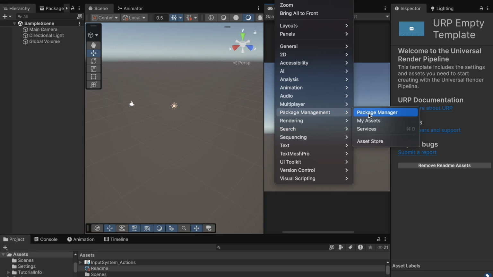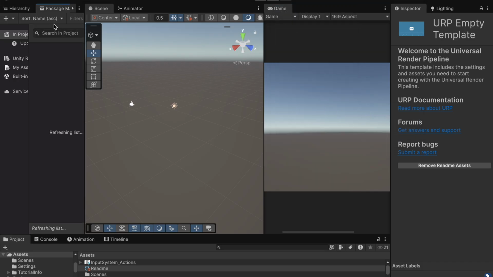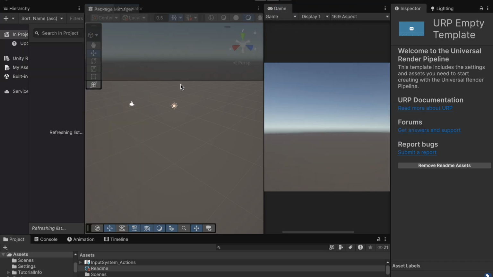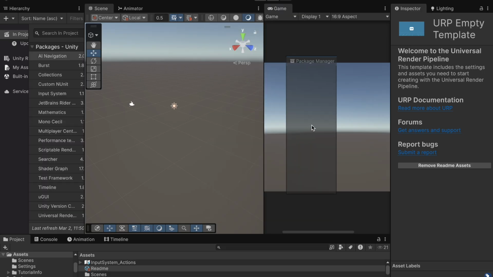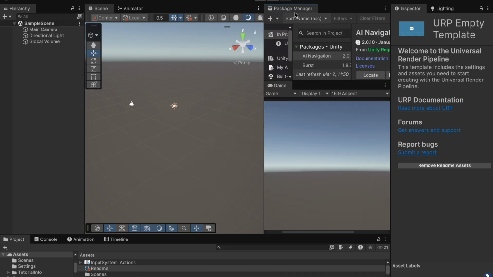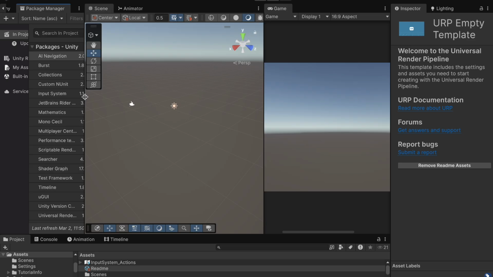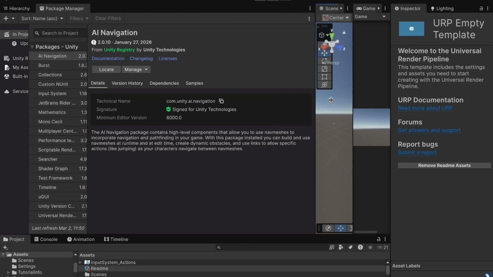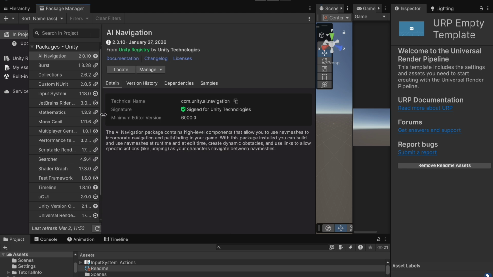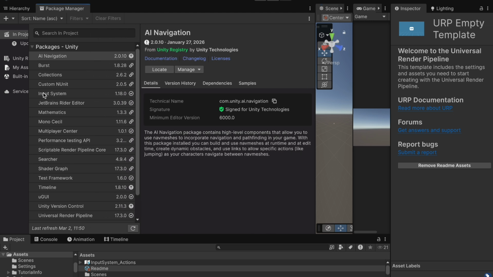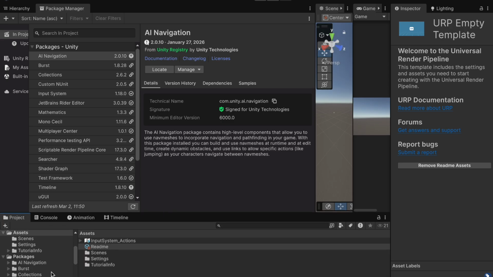Okay, so if I click on my package manager, I already have mine docked here next to my hierarchy. I don't have to dock it there. I can dock it anywhere I want to, but for me, it fits really well here next to my hierarchy. And all I have to do is just slide this over so I can see it. Okay, so I want to have my package manager open so I can see what's inside my project that I have down here in my files right now.